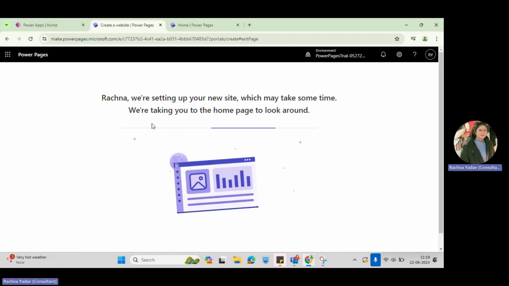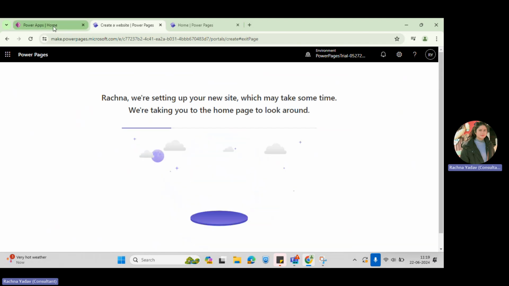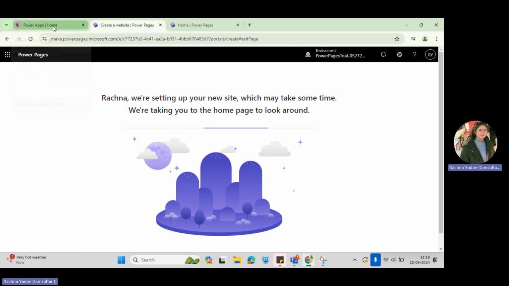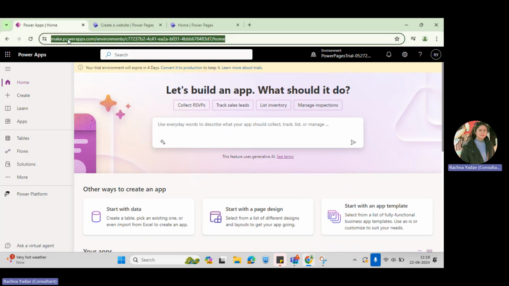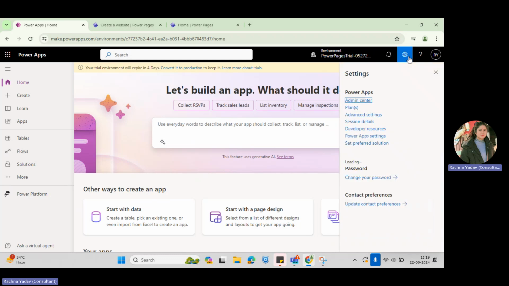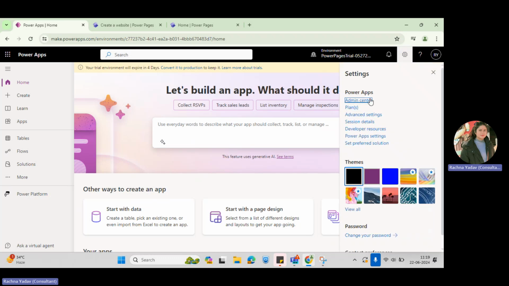And let's set this up. Meanwhile, I'll go here and tell you a few things on make.powerapps.com. Here you can create the solution for your app, or you can see all the tables in your organization, and you can see all the details from the settings. You can go to the admin center from here.